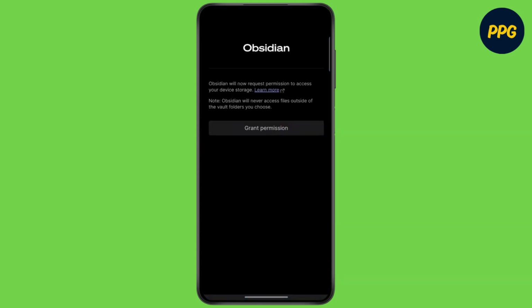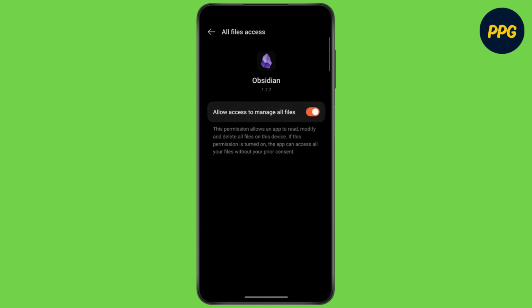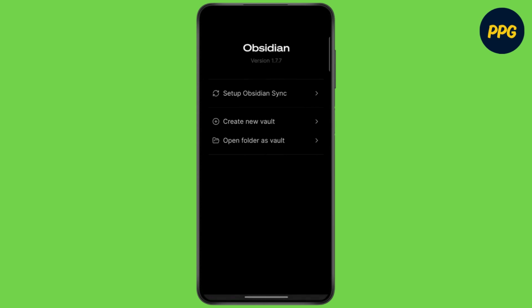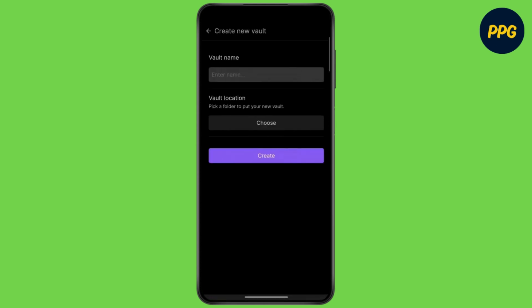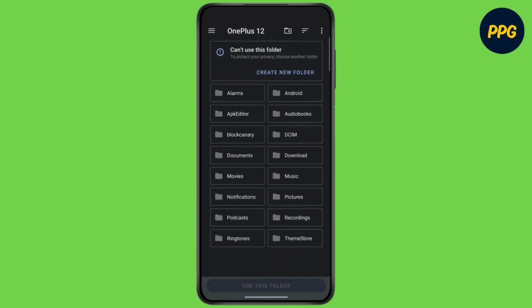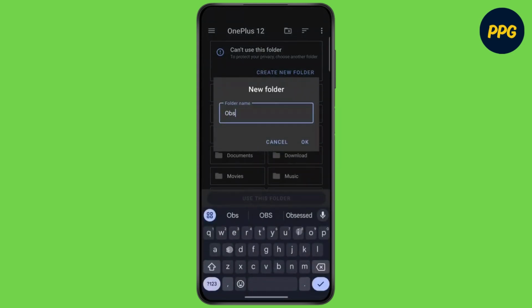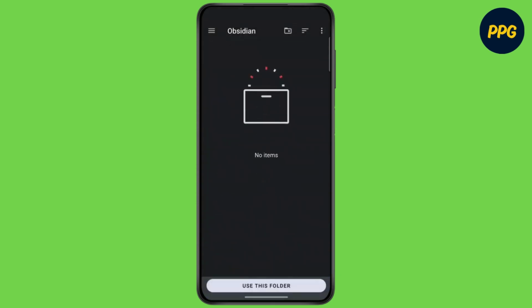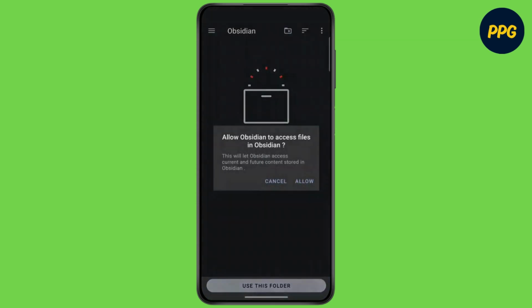Now tap on grant permission. Now give the permission and go back. Now tap on create new vault. Now tap on choose. Now tap on the plus folder icon. Type Obsidian. Now tap on OK. Now tap on use this folder.